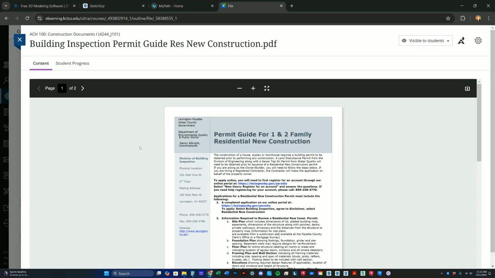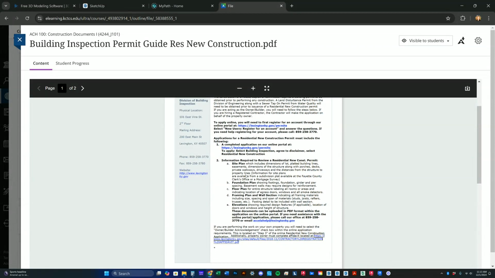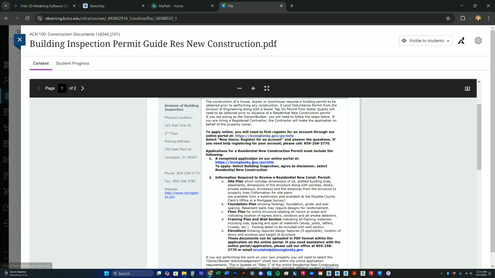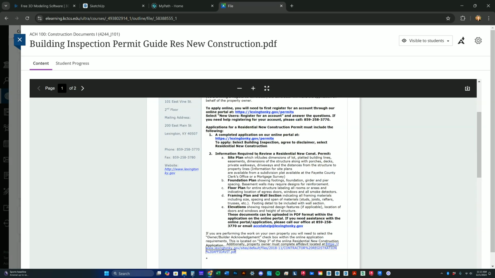So we'll start here. This comes from the Lexington Fayette Urban County Government, and these are the types of drawings that are required when you submit for a permit on a project. You need a site plan, which includes dimensions of the lot, platted building lines, easements, dimensions of the structure, along with porches, decks, private walkways, driveways, and the distances from the structure to the property lines.